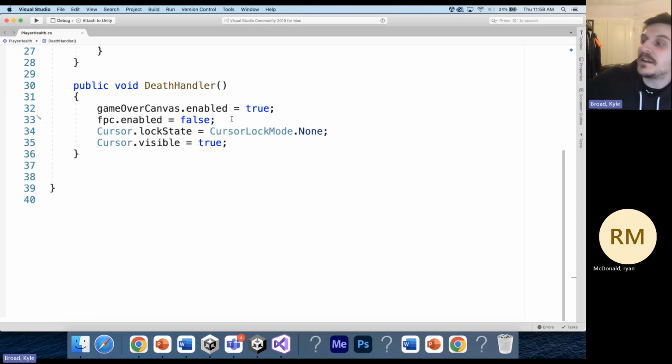So we're literally disabling our first person controller when we die, which will essentially freeze the player in place, making it look like we've frozen our game. There we go. Done.